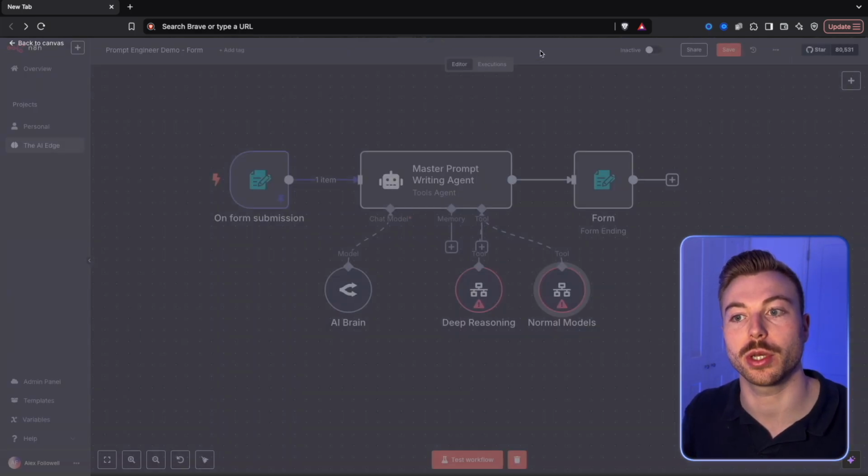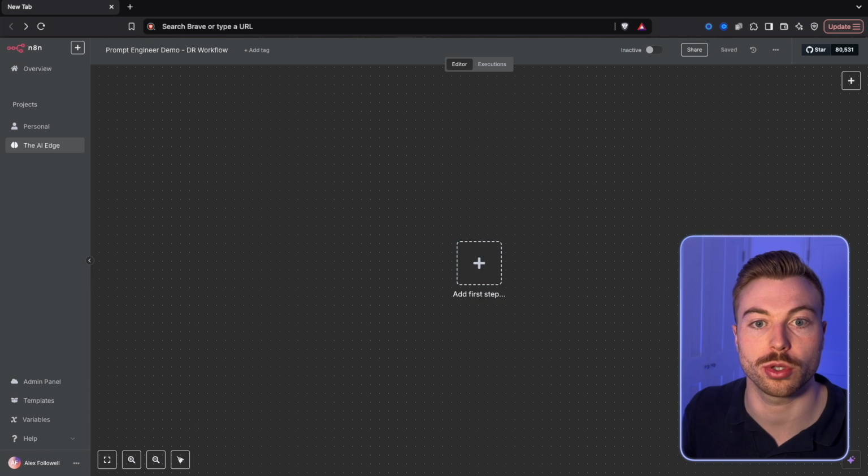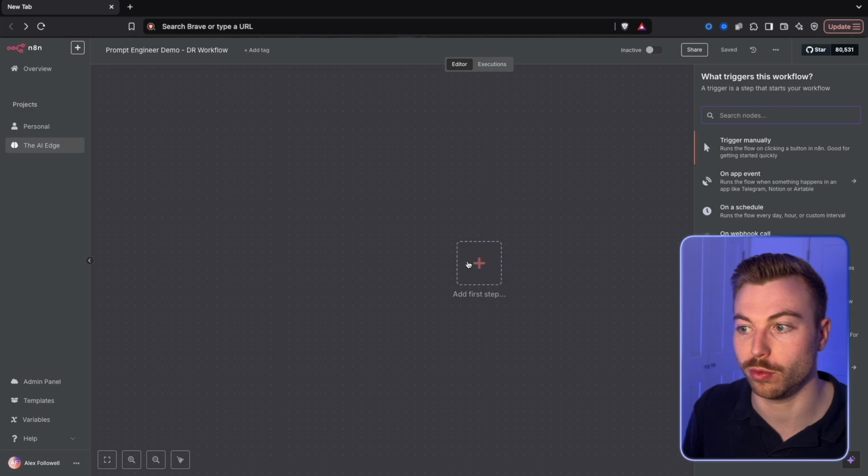Now we need to have the sub workflows. So what we're going to need to do is create 2 new scenarios or workflows. I've actually done that already. So we're going to come across to our deep reasoning workflow, and we've also got the normal model workflow as well. Once you've created those, we're going to do it step by step. So we'll do deep reasoning first.